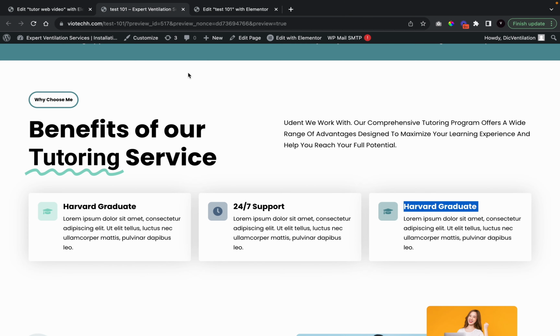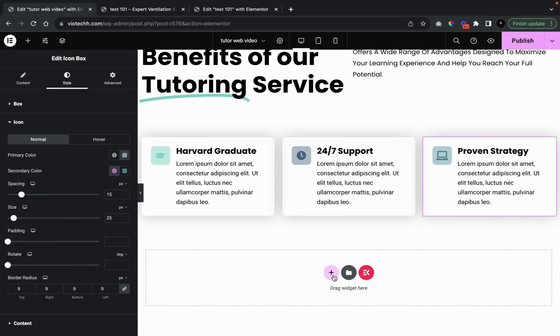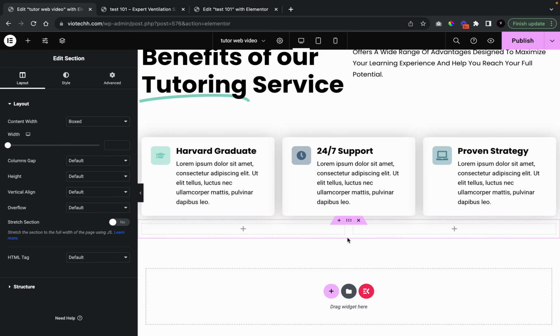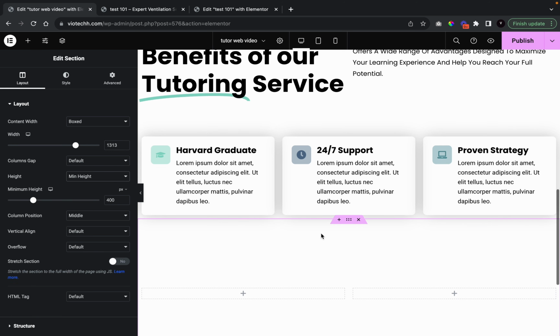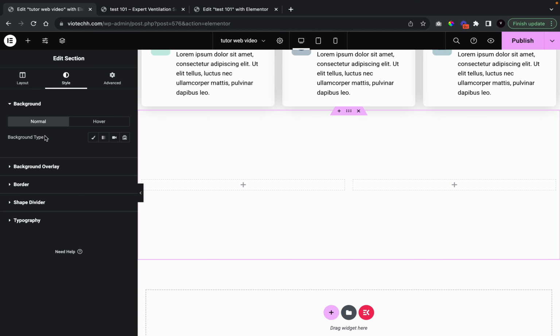Okay, so now we're going to add in this section over here in our Elementor website. The first thing we're going to do is add in a section. We're going to add in one with 2 columns. We're going to click onto our section. We're going to give it a width of 1313 and a height of 400. So perfect. So now we're going to add in our heading, this one over here.